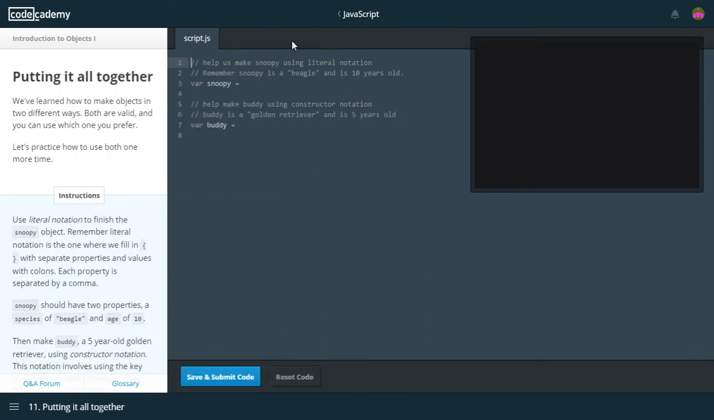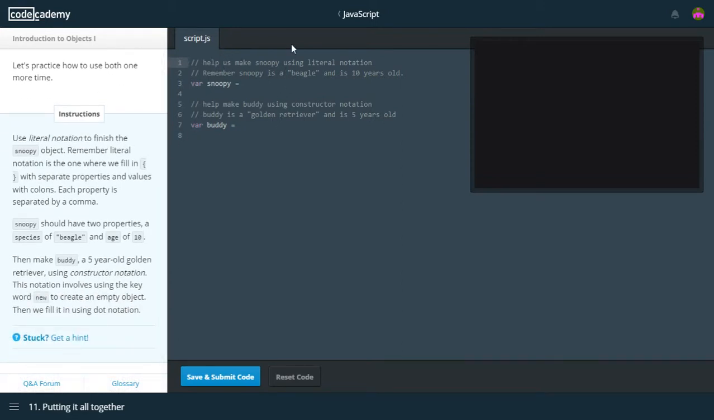So let's move on. We've learned how to make objects in two different ways. Both are valid and you can use which one you prefer. Let's practice how to use both one more time. Okay? So I would personally use the literal notation instead of putting it into different parts, but I guess sometimes it could be useful to do the other one. So I would usually use literal notation and then add onto it different parts if I needed to. I don't really see that much use in the other one, which doesn't really give you anything to work with at the start. It's just a personal preference, so you guys can also have your personal opinion on that.